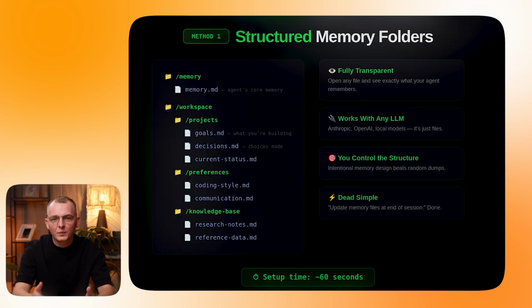I like to set mine up with a main memory folder at the root level, then a projects folder in the agent's workspace. Inside that, a project context folder with files like goals.md, decisions.md, and current_status.md, then a preferences folder with coding_style.md and communication_preferences.md, and finally a knowledge base folder with research_notes.md and reference.md.